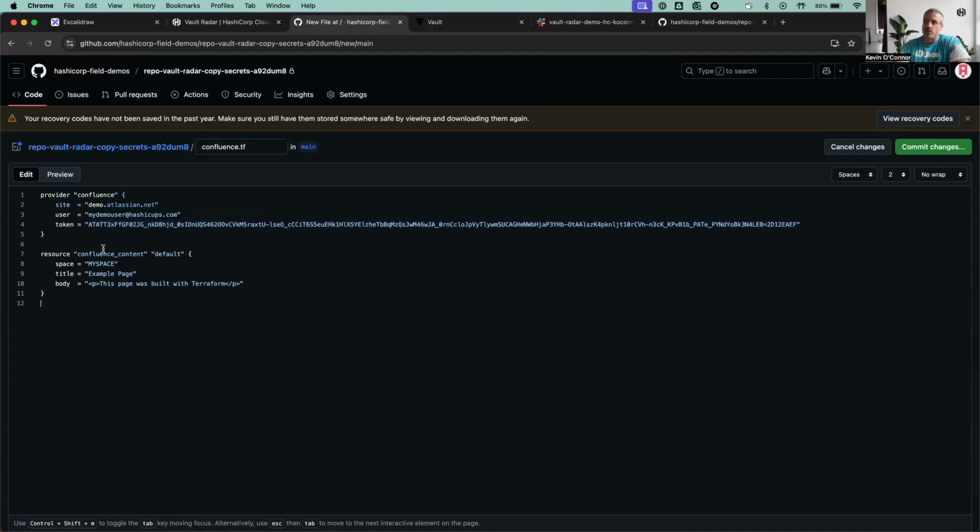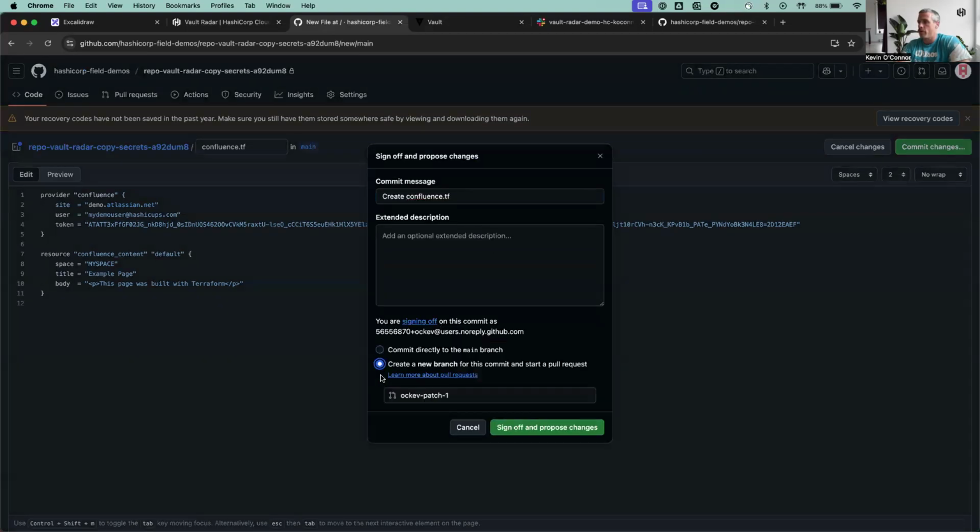So we have this token here that starts with ATT3X, right? Great. Okay. Well, I'm a very inexperienced developer here, and I'm about to try and commit a change to my repo that has a plain text API token in it. That's a big no-no. We'll create a new branch for this, and let's just give this a name called add Confluence credentials. Sign off and propose changes.